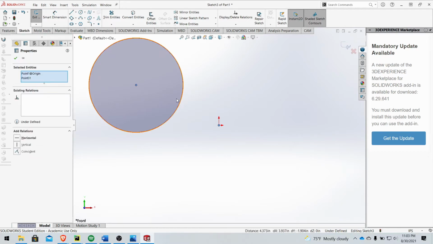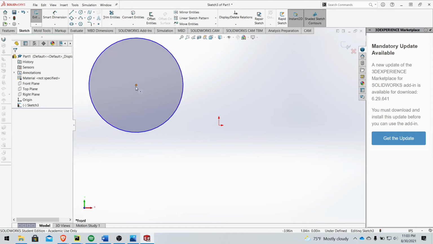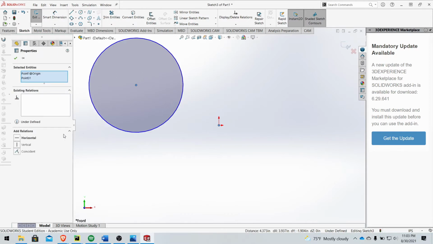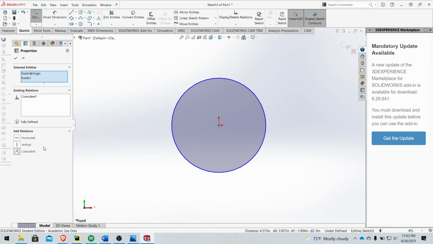So let's start by moving the center of the circle to the origin. We do this by pressing Ctrl and clicking on the origin and the center of the circle. Then this will open the Properties menu on the left. In this window, select Coincident so that the points line up with each other. Then press the green checkmark button.